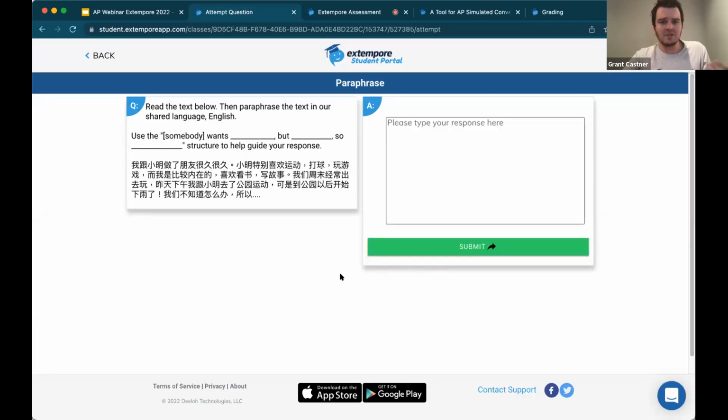And the second example I have is simple. It's a paraphrasing. The student is doing this actually in the shared language. So if you teach Spanish or French or German or Japanese, whatever the language of instruction is in your school, most likely English, the student would summarize and paraphrase what they read in the text. And I like this little structure that we have here. Somebody wants blank, but blank, so blank. Most stories can usually fit into that framework, right? For example, in this story, Xiaoming wants to go to the park, but it's going to rain, so he decides to go home. Again, just another way of getting students to showcase their interpretive skills.